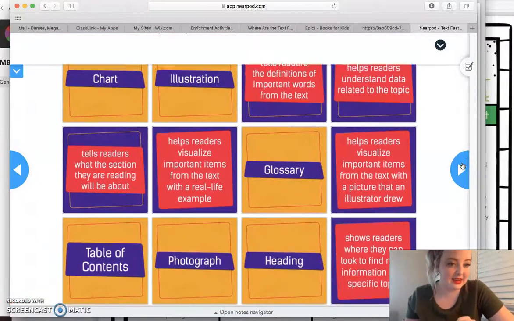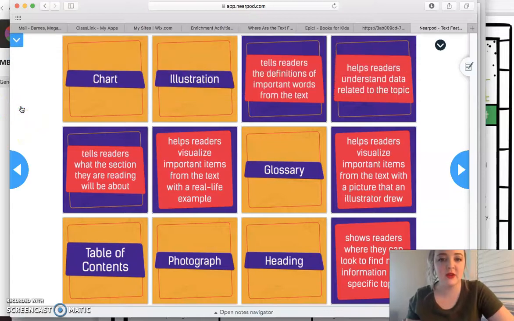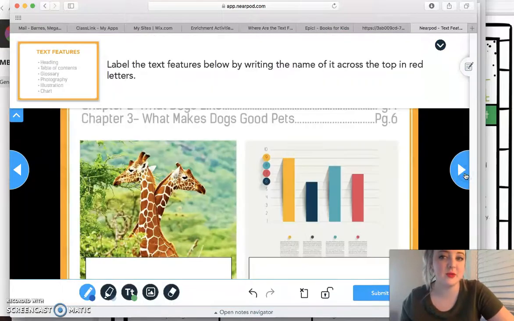Now it's going to take it a little bit further, and it wants you to make sure that you talk about how it helps you as a reader. So how does a photograph help the reader? Let's see if I can find it, show readers. So it helps the reader visualize important things with a real life example. There we go. So that's why you want to read them all the way through. Then you can go through and continue matching all of those pieces.